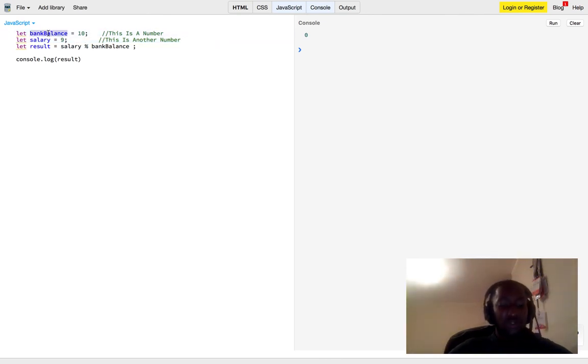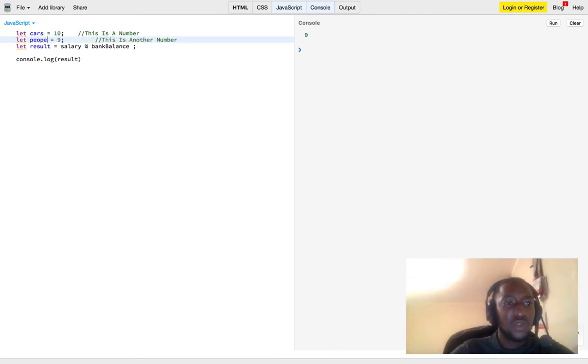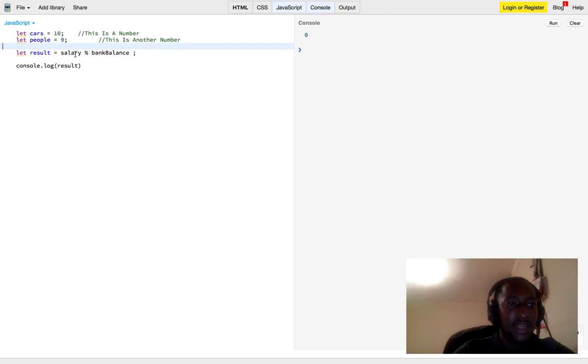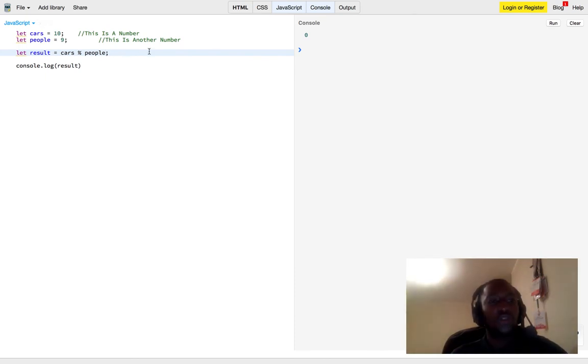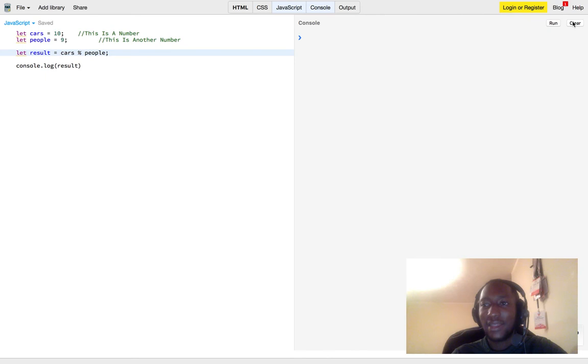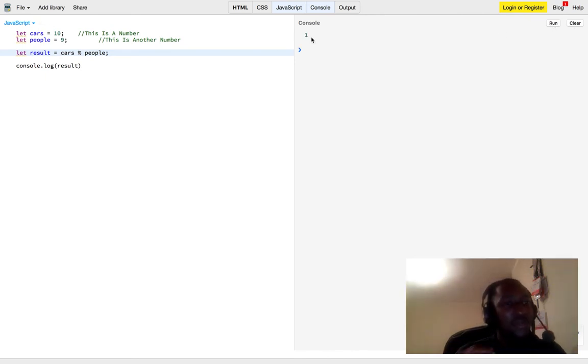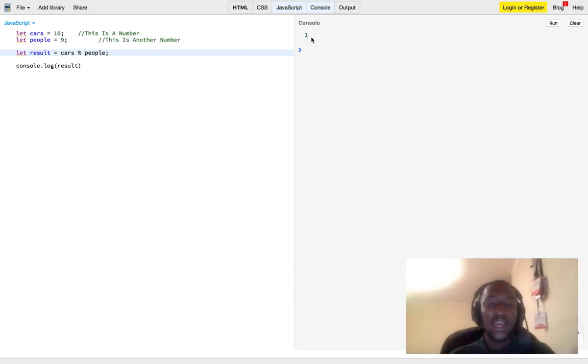So we can change the names to say I have 10 cars and I have 9 people, and I say cars modulus people. So I'm saying cars divided by people, but only return me the remainder, not the actual result of the division. So let's clear this and run this now. You see, it returns 1 because 9 people would get 1 car each, but there will be 1 left that no one would have, except if there's one person that's very stingy and takes everything.